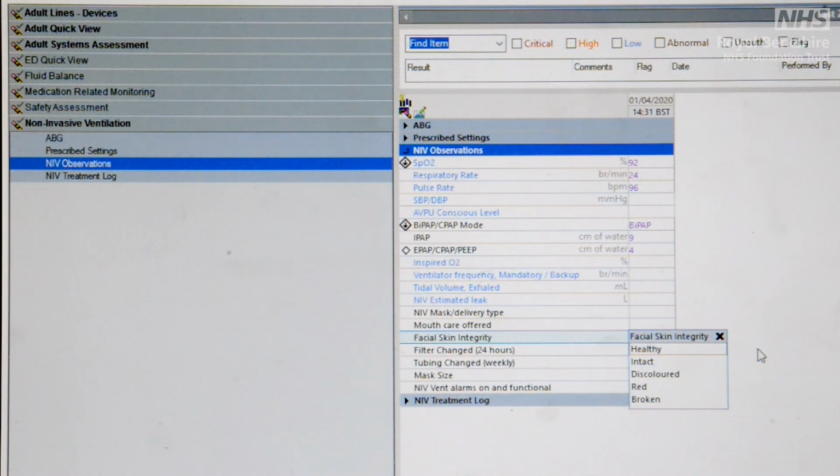Please do not use pressure relieving aids underneath the face mask of the non-invasive ventilation. Take the face mask off, go back to your mask fitting and actually refit that mask to be able to achieve the correct mask fitting. So normal skin integrity checks there, filter changed every 24 hours.